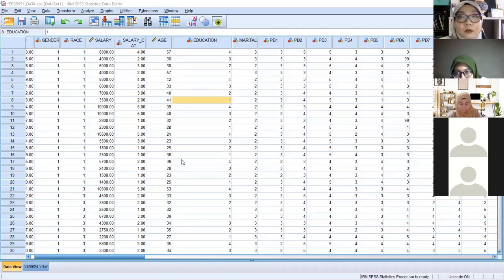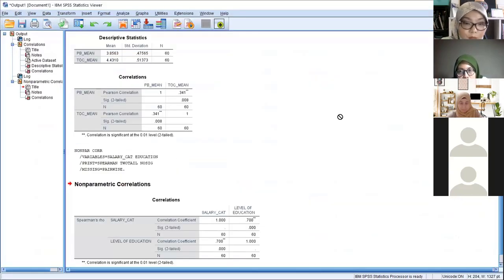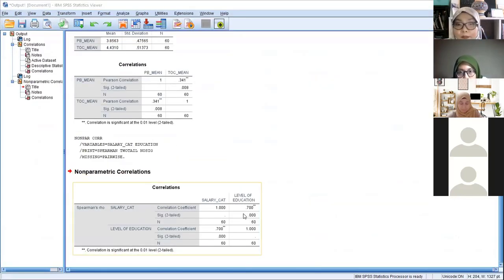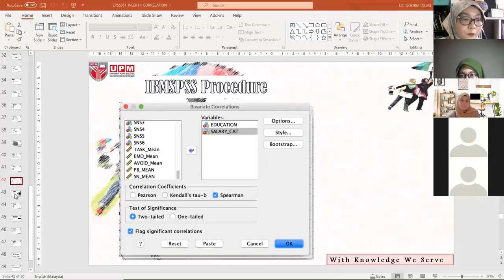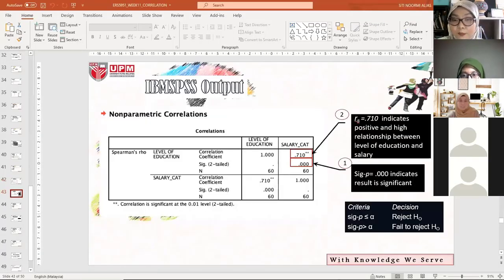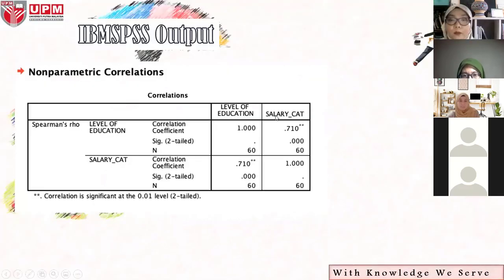Okay, and then we check our output. So this is the finding for our output. The table is just similar to the Pearson product moment correlation. So the one that we need to report, we go to our slide. Okay, I will answer later, Young. Then after we run the analysis, this is the result for Spearman rank order correlation.